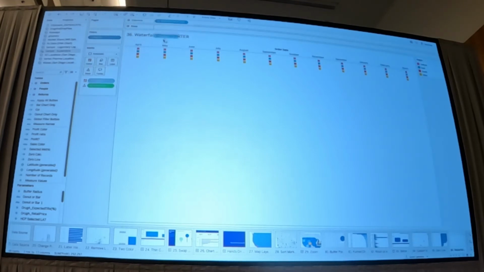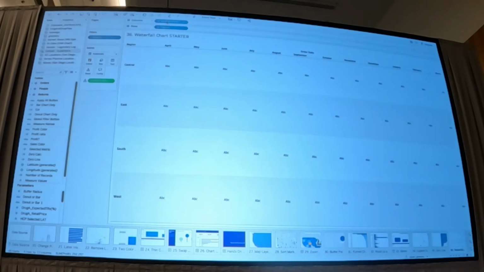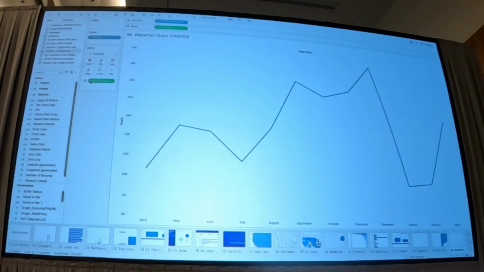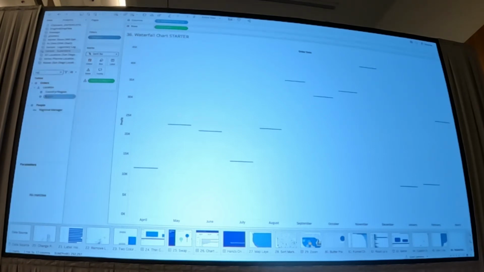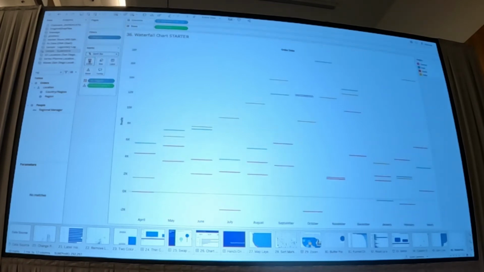So at this stage, let's look at it by month. The idea here is that I'm going to put it as a Gantt bar. This profit will go to negative, just so that we create some negative values. We can put the regions in the list, and regions can go to color.